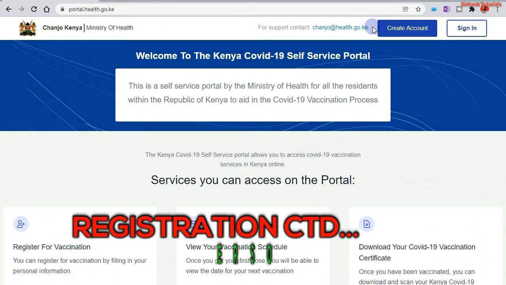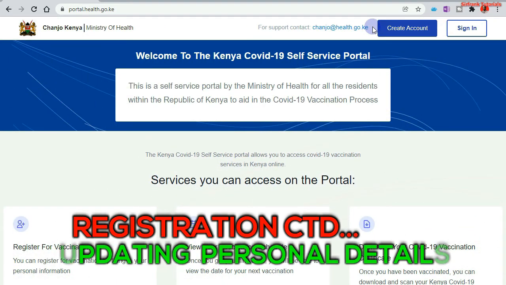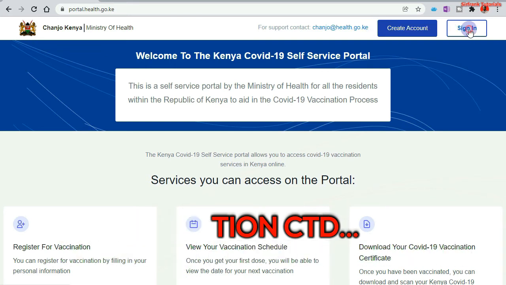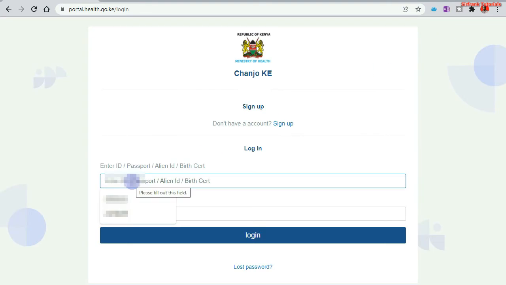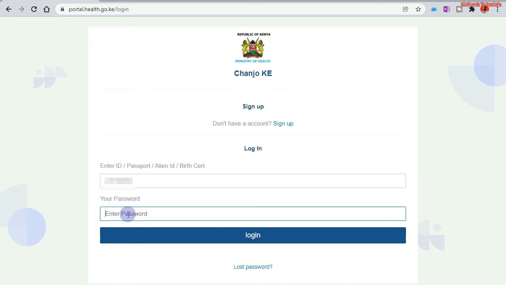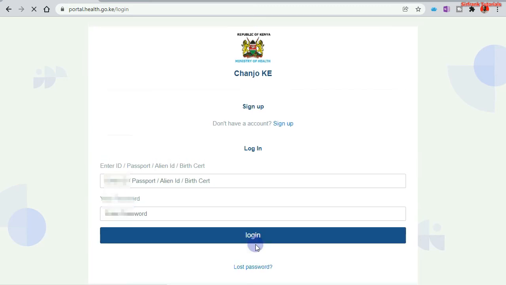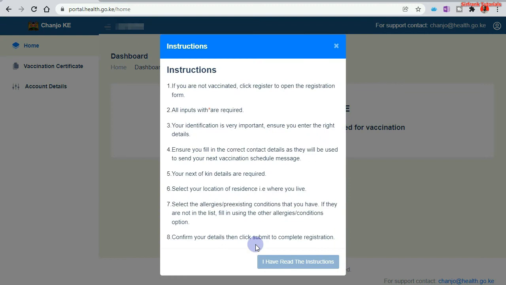After registration, you sign in to enter basic details. I'll click on sign in. I'll enter my ID number, then password. Click on log in. Now we have instructions there. So I'll click on I have read the instructions.